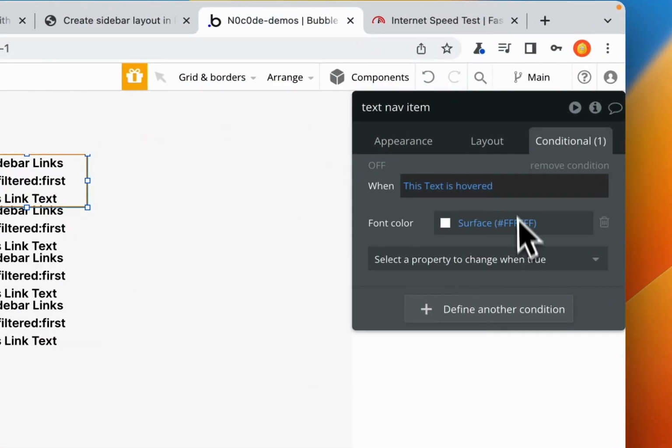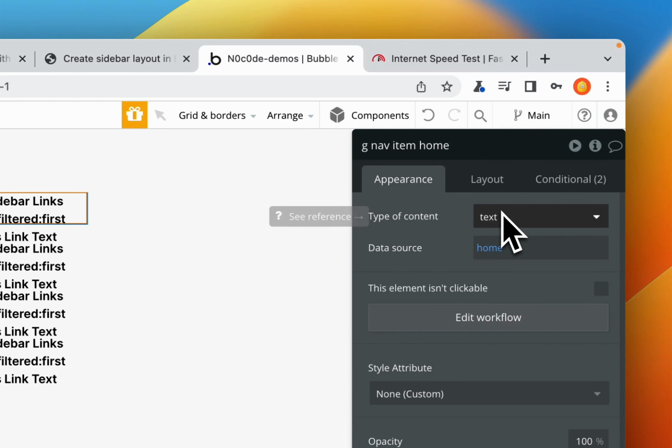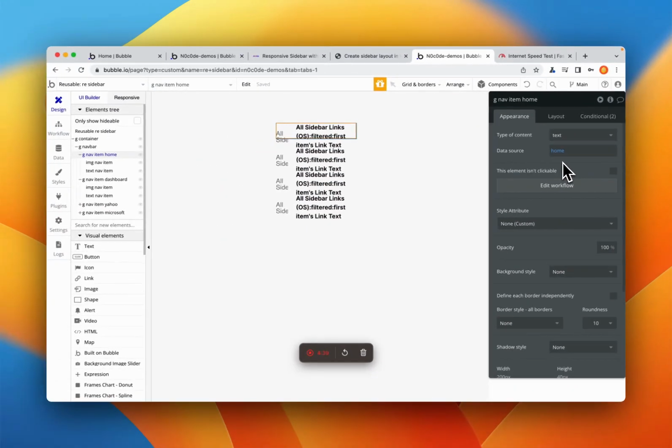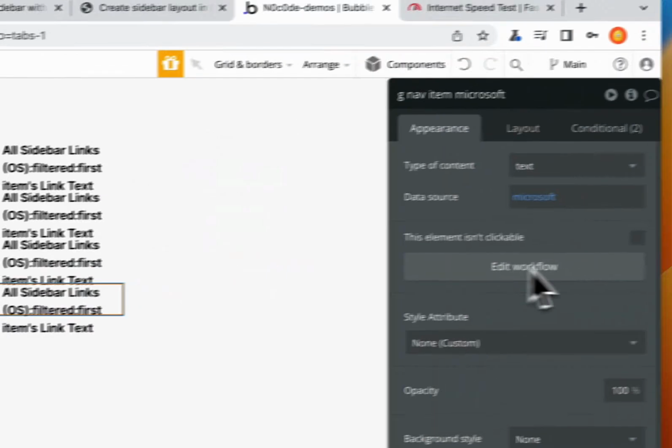On hover, I've got a conditional to change the color of the nav item. Now, first thing to remember, every nav item is going to have a type of content text, and we are going to use this text to dynamically generate the nav item functionality. And every text needs to be manually written to identify the nav item. So we've got data source of home for the group text, dashboard, Yahoo, Microsoft.